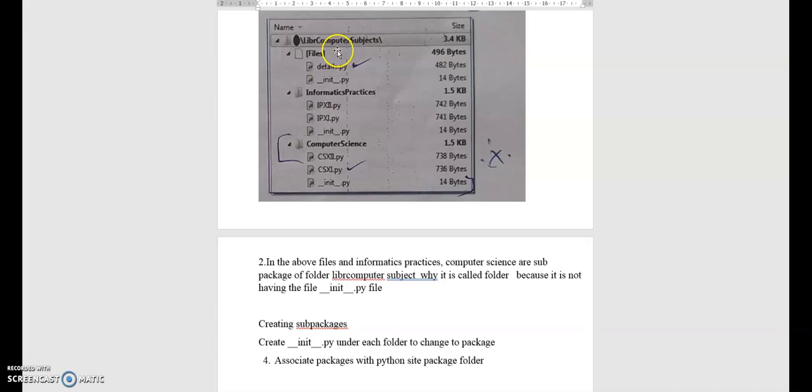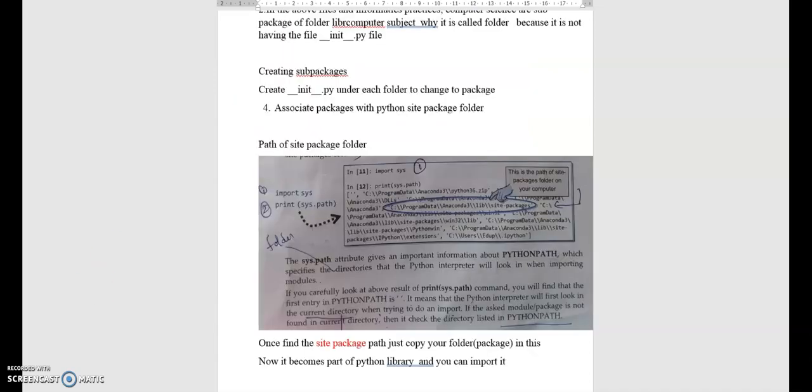Here are the steps to create packages. You can create your own package. The package contains a collection of modules, or it can contain a single module. A module is nothing but a Python file. You create the Python file under one folder. When that folder includes the __init__.py file, then it will be treated as a package.